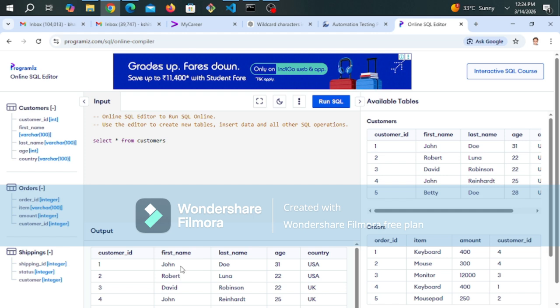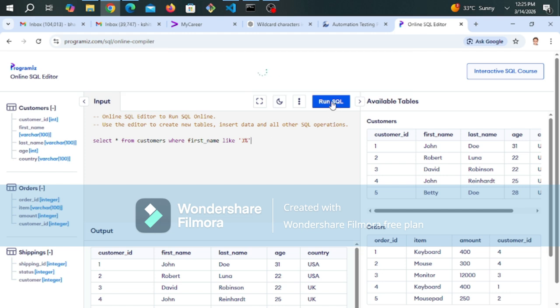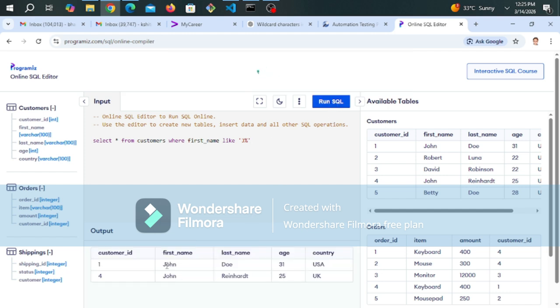Now suppose you want to retrieve the rows whose first name starts with the character J. So how can we do that? We have to apply wildcard characters. So where first name like, here we are going to apply LIKE. We want the rows whose first name starts with J, so I apply J followed by the percentage wildcard character. You can see the John rows are retrieved, whose first name starts with J.